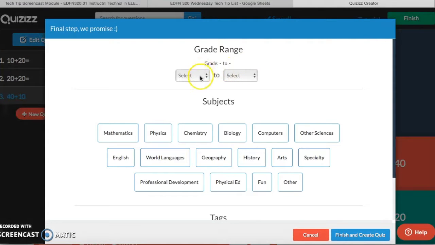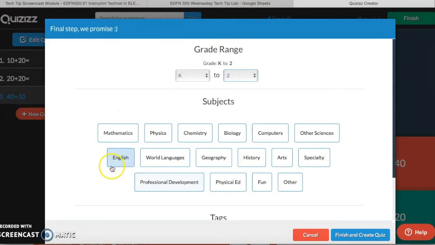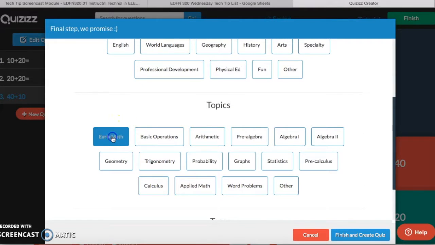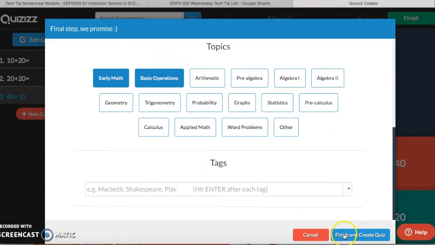And now this is the other cool part. You get to select the grade level. I did from kindergarten to second grade, and then it has subjects. So if anyone's looking this up or you want to put it in a certain thing, you can put subjects so you know which one is which. I'm going to put math, and then I'm going to tag that it's early math. You can hit more than one, like basic operations, just so when people look it up they can find it. So now I'm going to click finish and create.